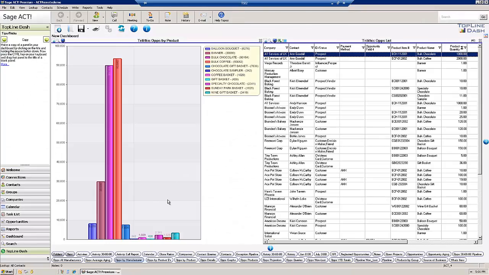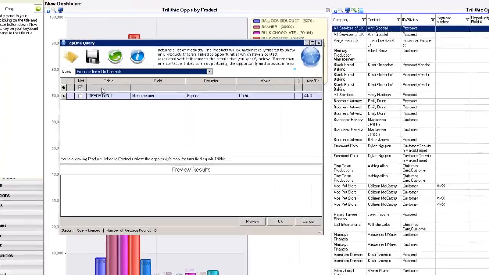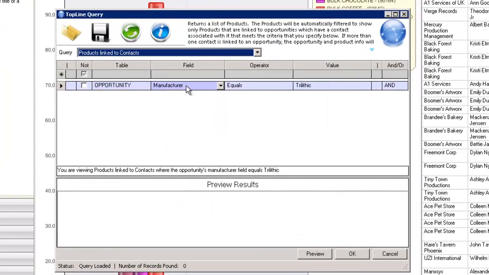All right. One of the things I want to do real quick is show you how easy it is to create these. So this is for Trilithic. I'm going to go over here to this query, and you can see opportunity manufacturer. Manufacturer is a field we added to the database because we're able to customize the database, is equal to Trilithic.